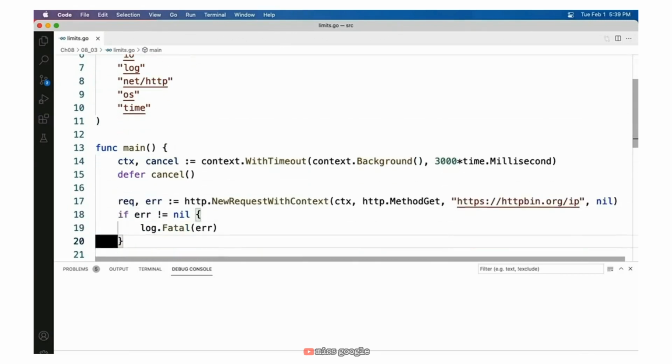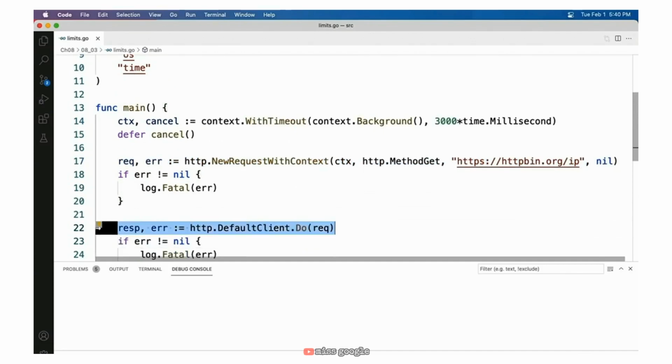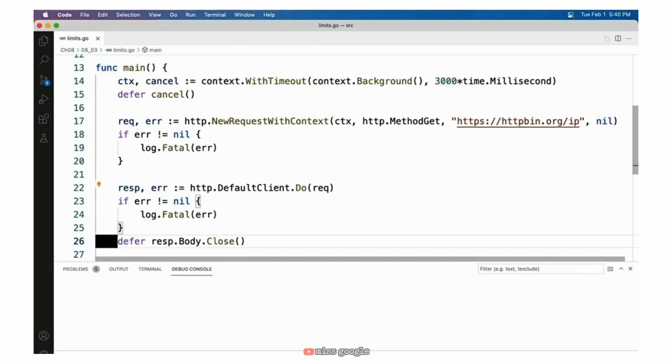So to start, we'll create a context. This context has a time limit of 3000 milliseconds, or 3 seconds. And then we create a new request with context, given our context, a GET method, the URL, and nil for a body. And now we do http.DefaultClient.Do with the request.